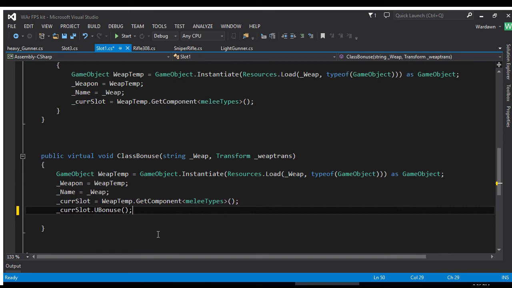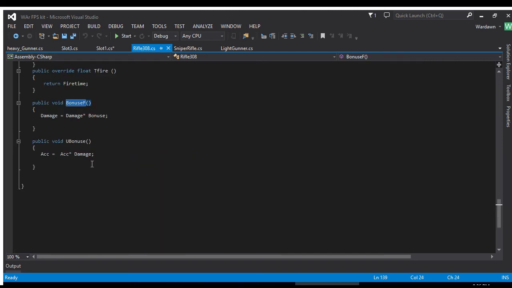Or maybe you go, the heavy gunner can use a sniper rifle, but instead of being extremely accurate with the sniper rifle, you make a special function in here that goes unbonus, takes the accuracy and makes it very bad. Like, he shoots a mile away from the target. He just looks really badly. And so you can equip the sniper rifle and try, but it's not going to work.